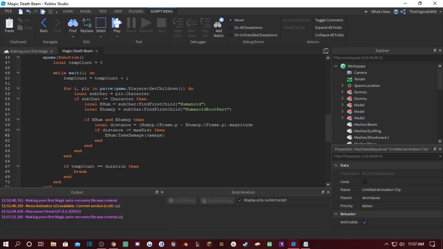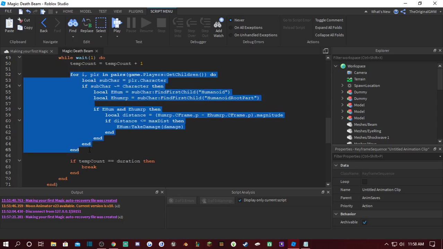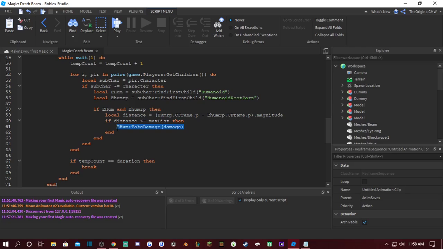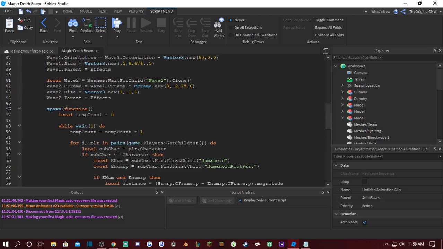So damage. Okay. So what this is all saying is local temp count is just keeping a count of how long the move is lasting, and we're just increasing that every 1 second, which is how many times this while loop runs. And every time it runs, it checks the distance and sees if they're within the max distance to get hurt, and if they are, then they take damage. And this at the end just pretty much stops the loop. So once this reaches the duration amount, then it breaks it, so it doesn't continue.